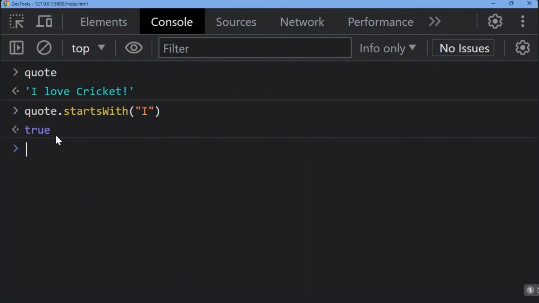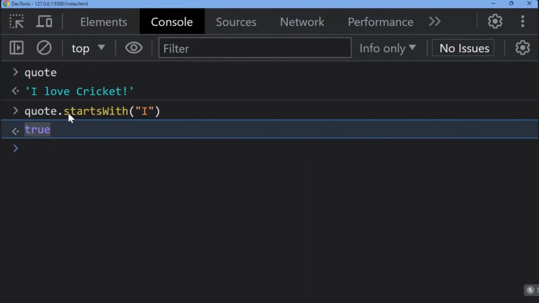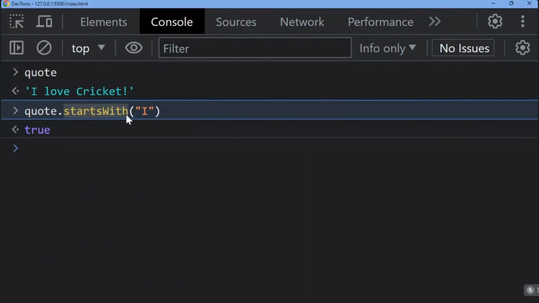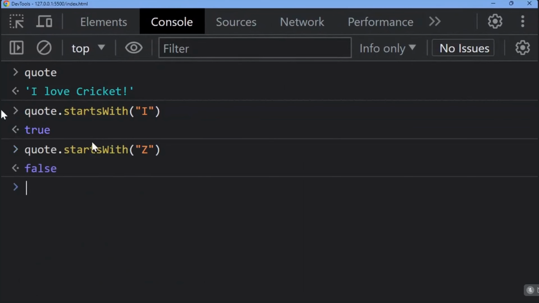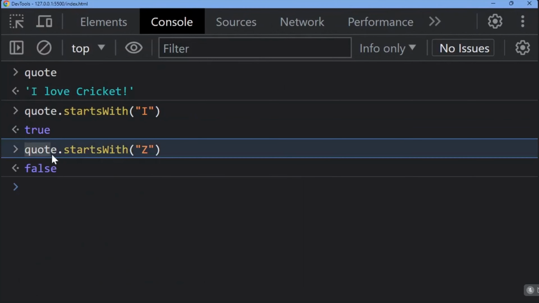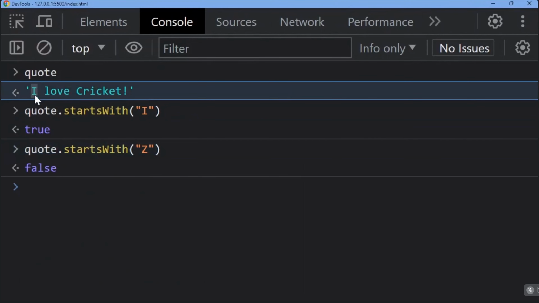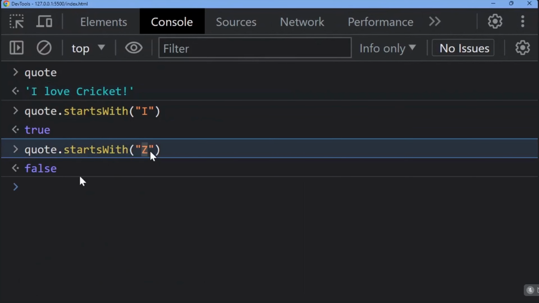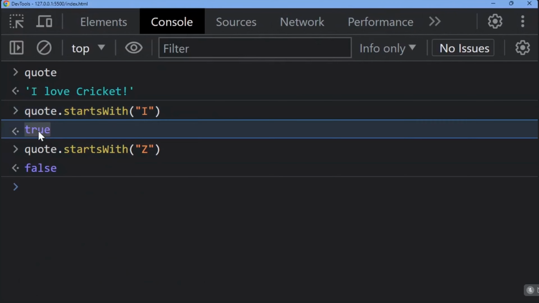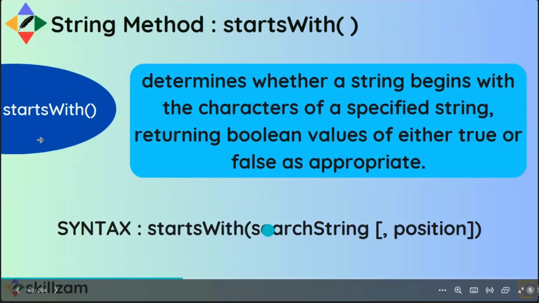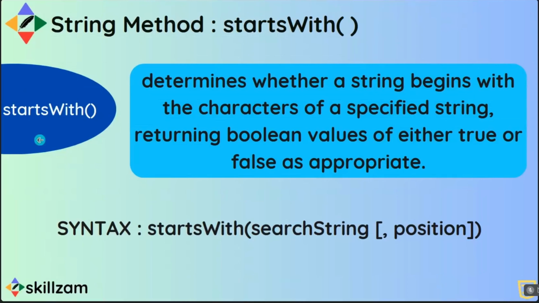So if you see, it starts with I, that is the reason it is returning true, because startsWith is again a boolean method which will return either true or false. And if I go ahead and say Z, it will return false, because this quote string doesn't start with Z. That is the reason it is returning false in this case. And here it starts with I, that is the reason it is returning a true value. All right, that is about startsWith.